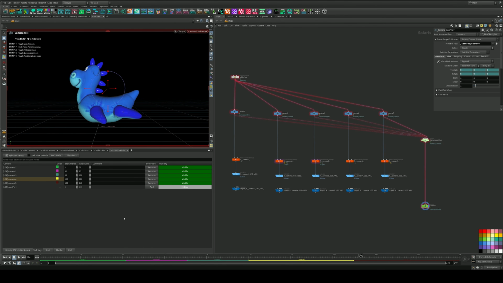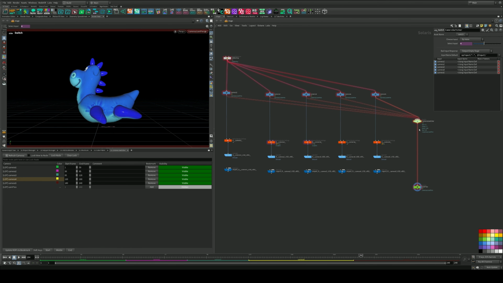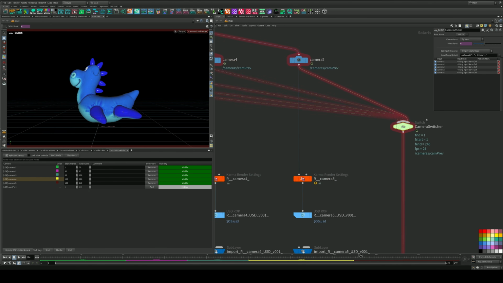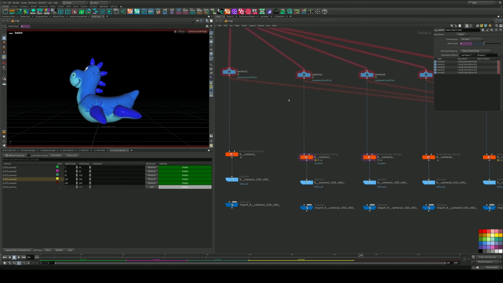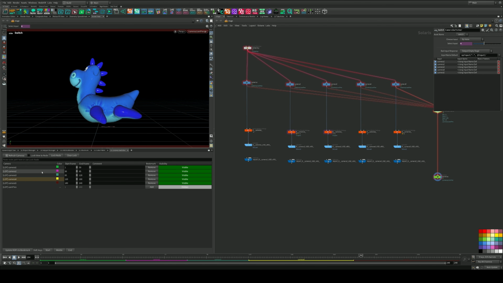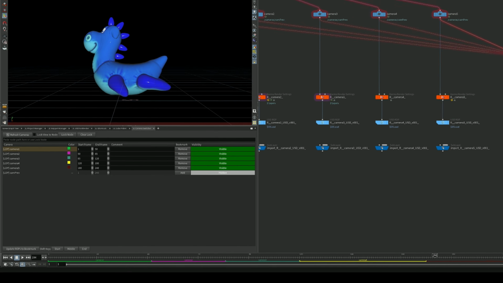All right, and this is an update for the camera switcher. Basically what we're doing here is grabbing all of our cameras and putting them into a switch here. And this switch is a special switch. It has Python code that's going to read the bookmarks that we set for each one of these cameras from start frame to end frame, and then it's going to automatically switch the camera.